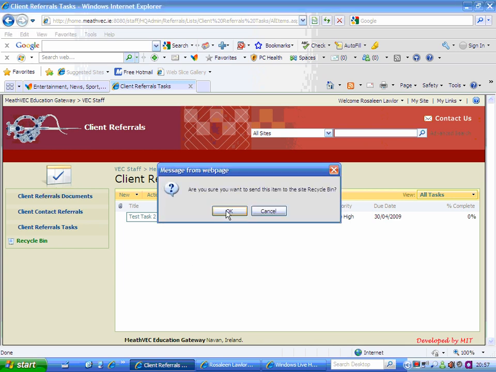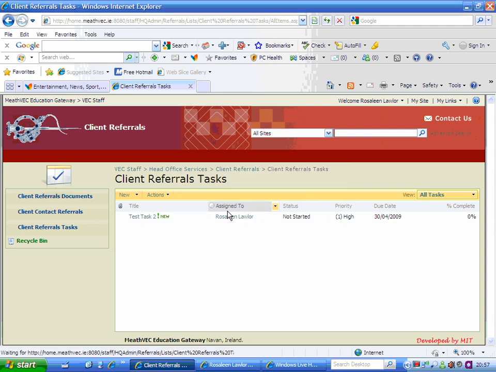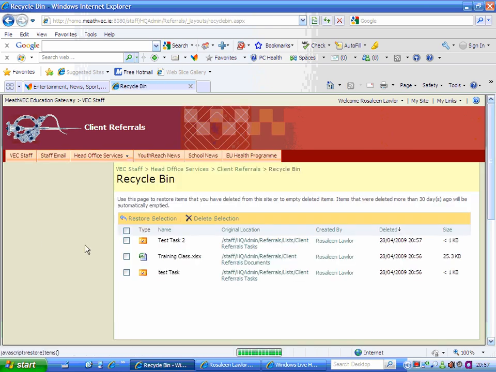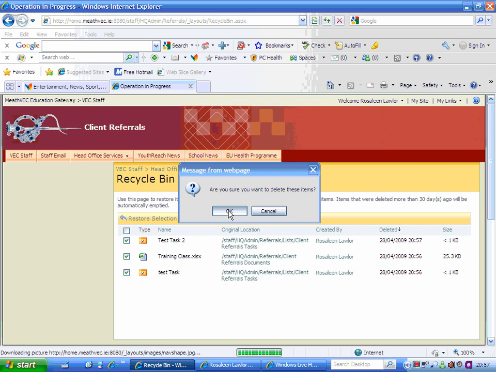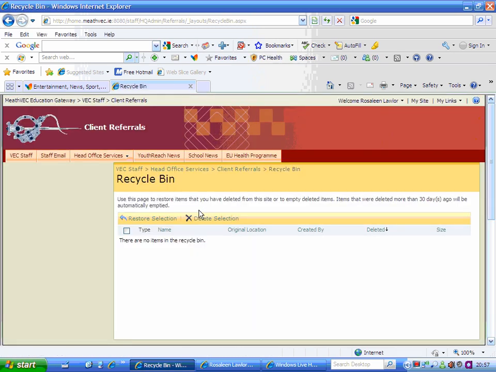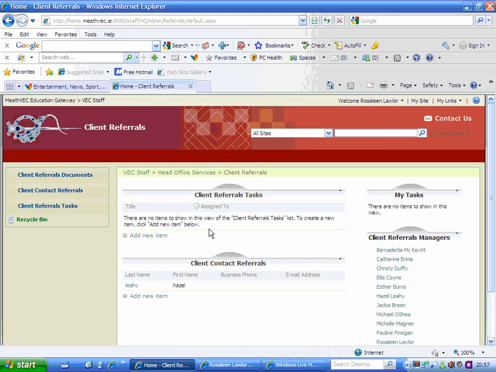Now, that was only a test task, so I'm going to delete it. Once it is deleted, you can see it goes over to the recycle bin. It doesn't get deleted completely. So just in case you delete something by mistake, you can go into the recycle bin, click on that task again, or whatever document it was, and you can restore it to the place where it came from, or you can delete it completely. In this case, I'm going to delete it completely. So that is completely gone now. I use my breadcrumb back up here to go back to the client referral site. Okay, so that's your tasks.